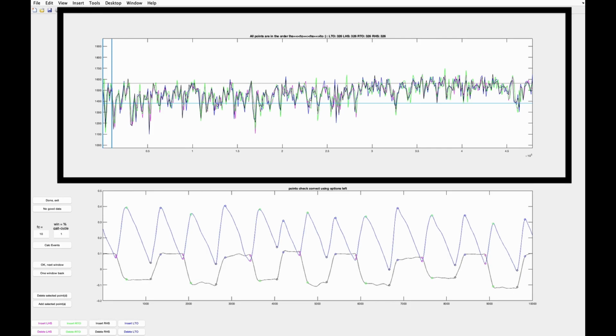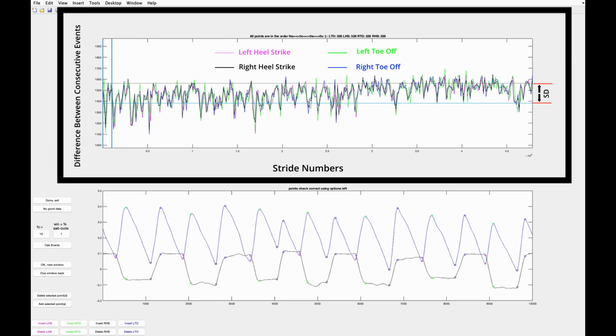In the upper panel, the x-axis represents the stride numbers, while the y-axis displays the differences between consecutive events of the same type, color-coded. There are four lines with distinct colors. Pink and black depict heel strikes of the left and right feet, respectively, while green and blue represent the toe off of the left and right feet. And two horizontal lines indicate a standard deviation.